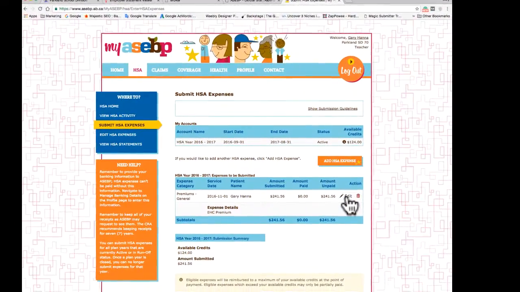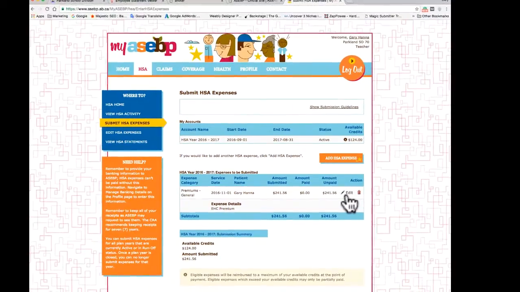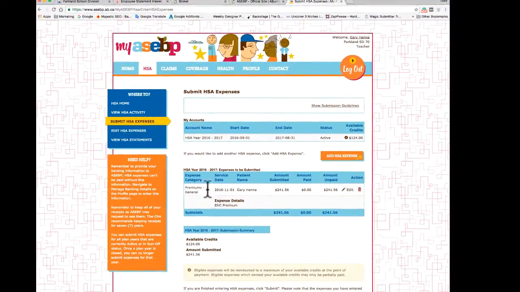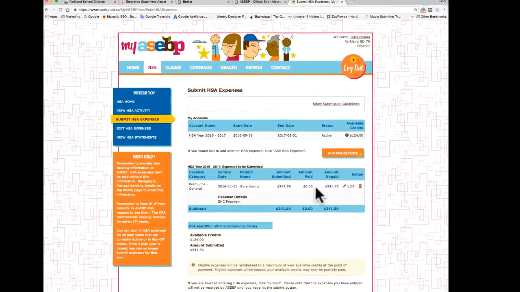And if I made a mistake in my math, I can always go back and edit it. I can change the date. I can change the type of expense category it is.